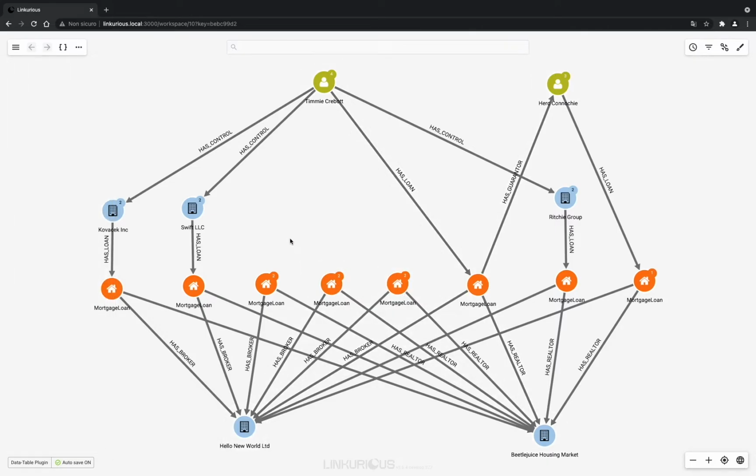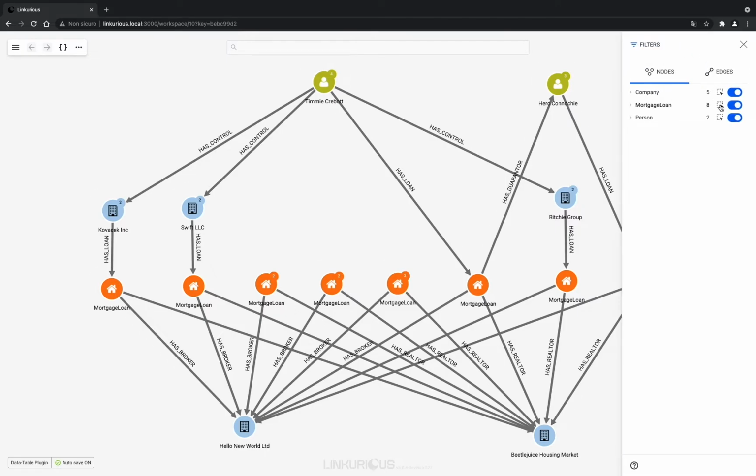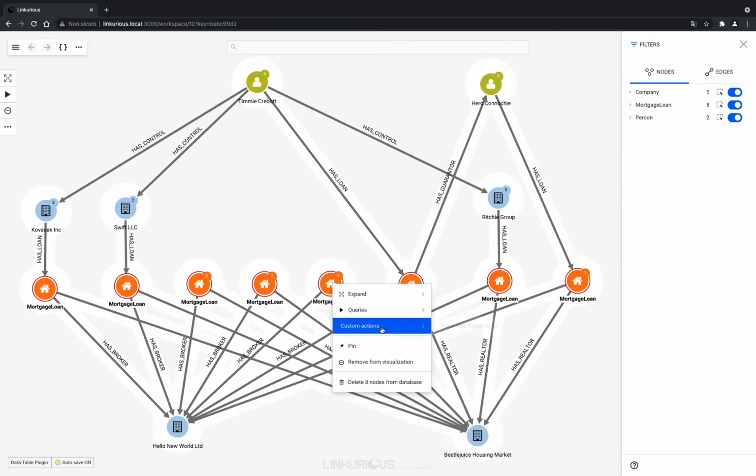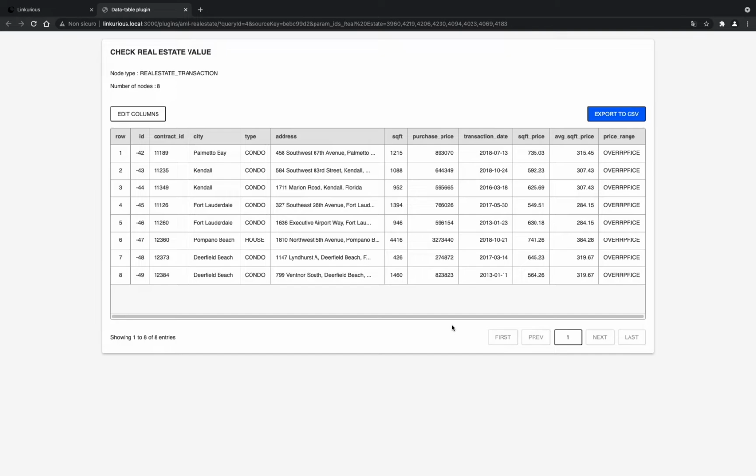This is something that can be easily done in a table. In fact, I'm going to use our plugin for displaying all these mortgage loans in a table. The first thing I want to do is open the filter panel and select all the mortgage loans. Then by running a custom action, I can open these nodes in a table. Once again, I'm redirected to an extra user interface, an extra web application that is still hosted in the Linkurious Enterprise server, so I'm not leaving the Linkurious server.